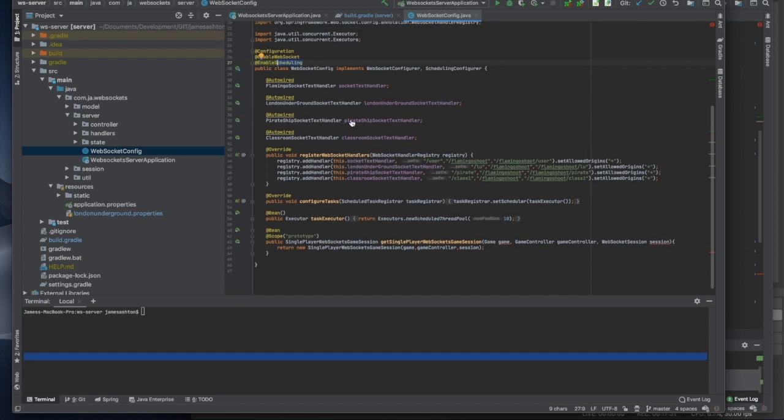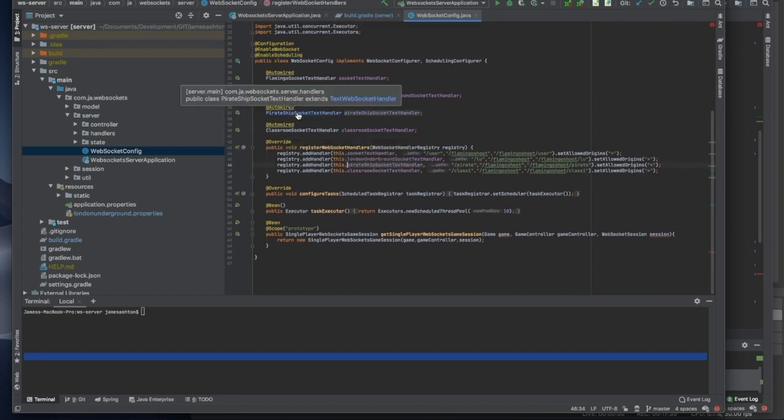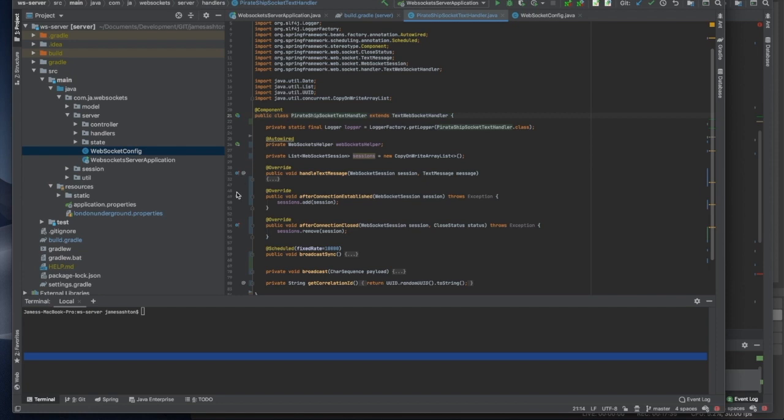So we'll go to the pirate ship text handler class. It's basically pretty simple. I've picked this example because it's the simplest one I have, and we can get through this and then maybe add a new feature onto the pirate ship.